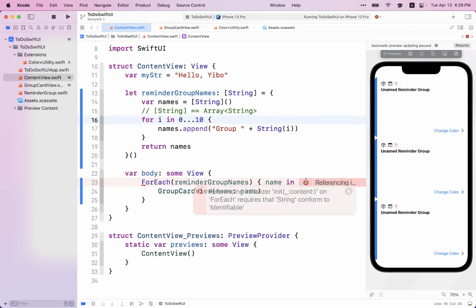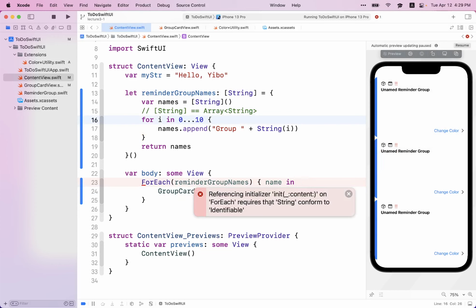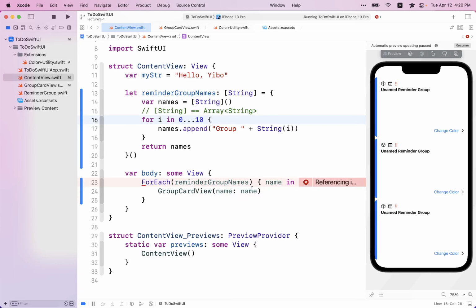Okay, so trying to take a look at this error. It says referencing initializer on ForEach requires a string to conform to a protocol named Identifiable. So the thing is, when we do a ForEach on something, the compiler, actually SwiftUI, wants all the elements inside that array to be identifiable, to conform to Identifiable.